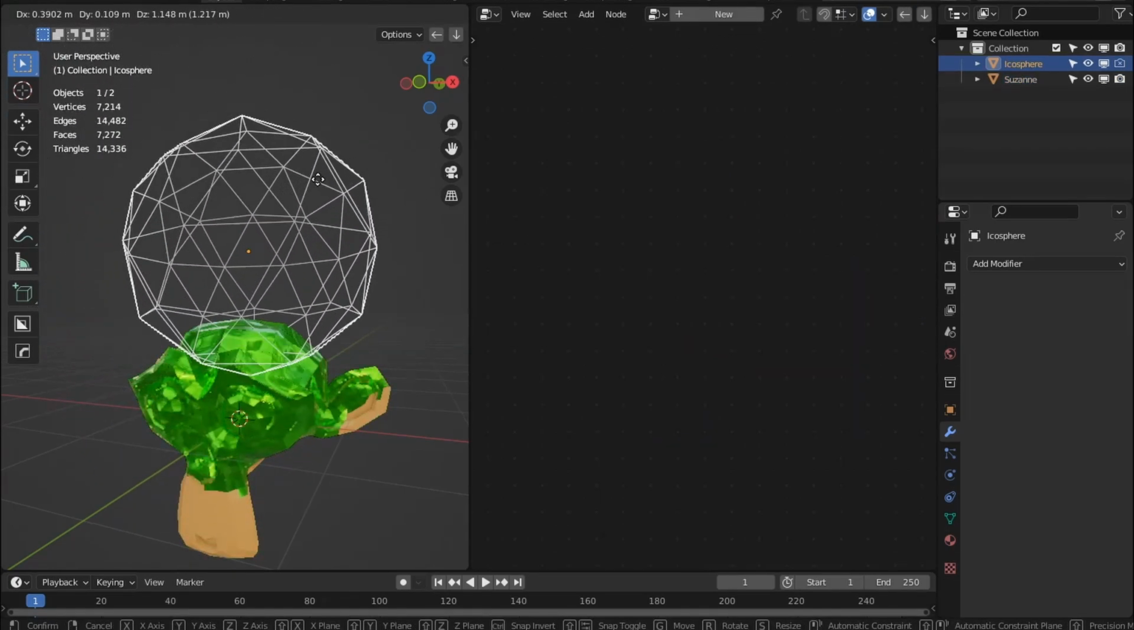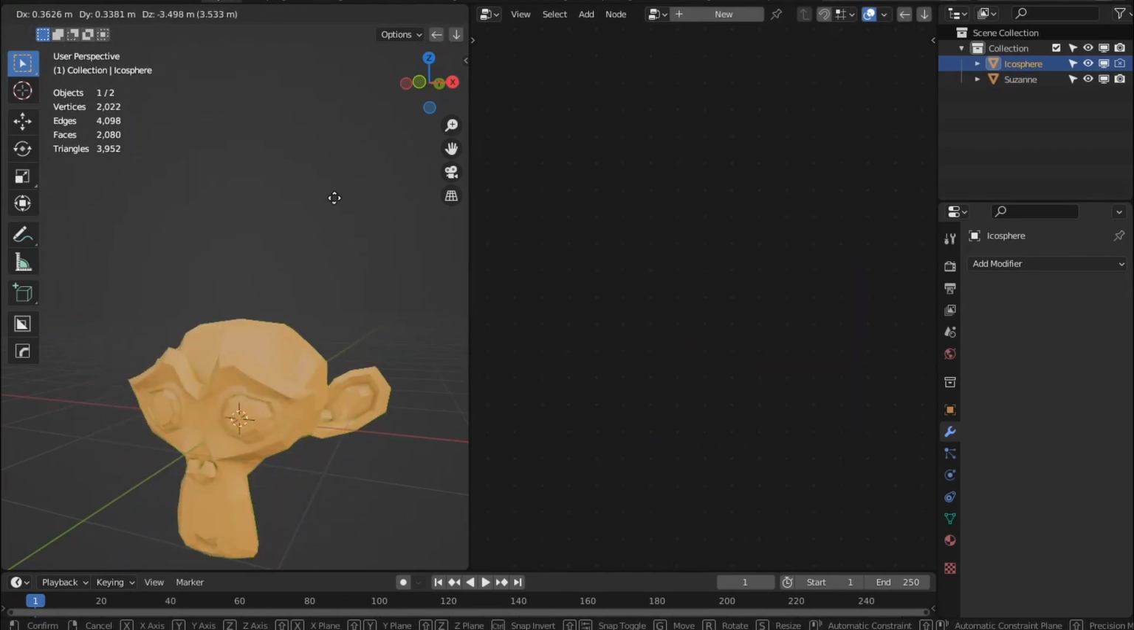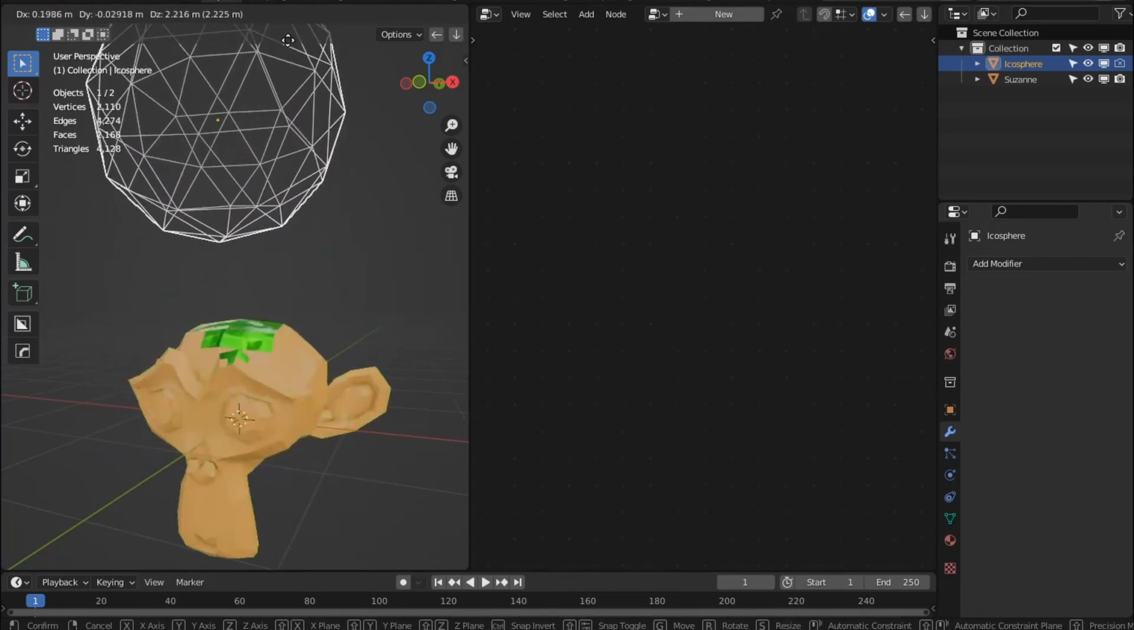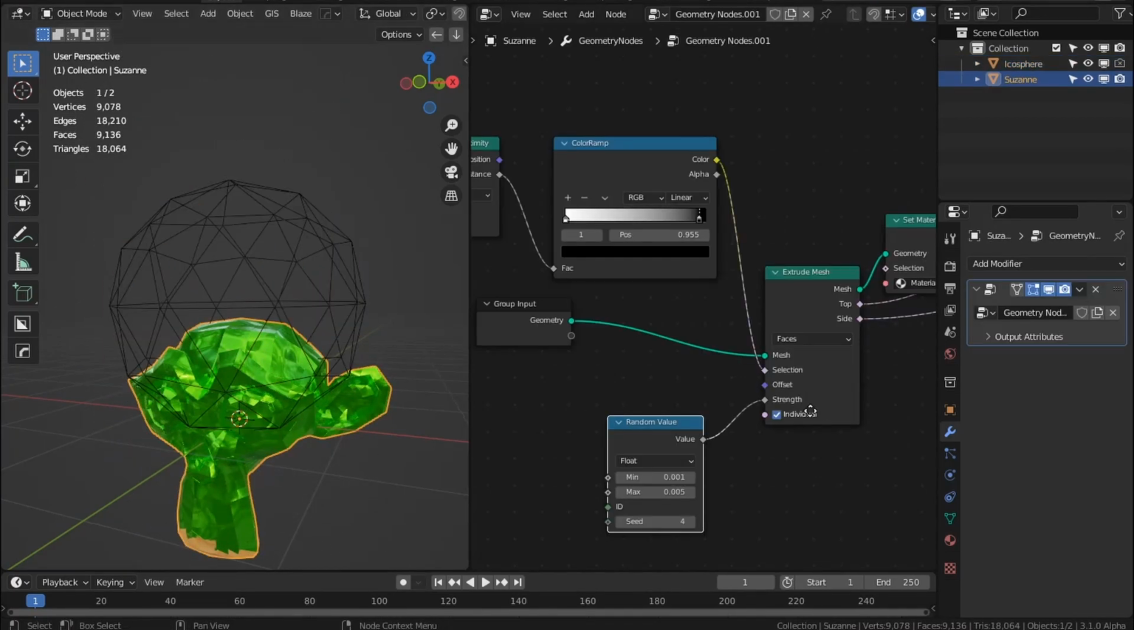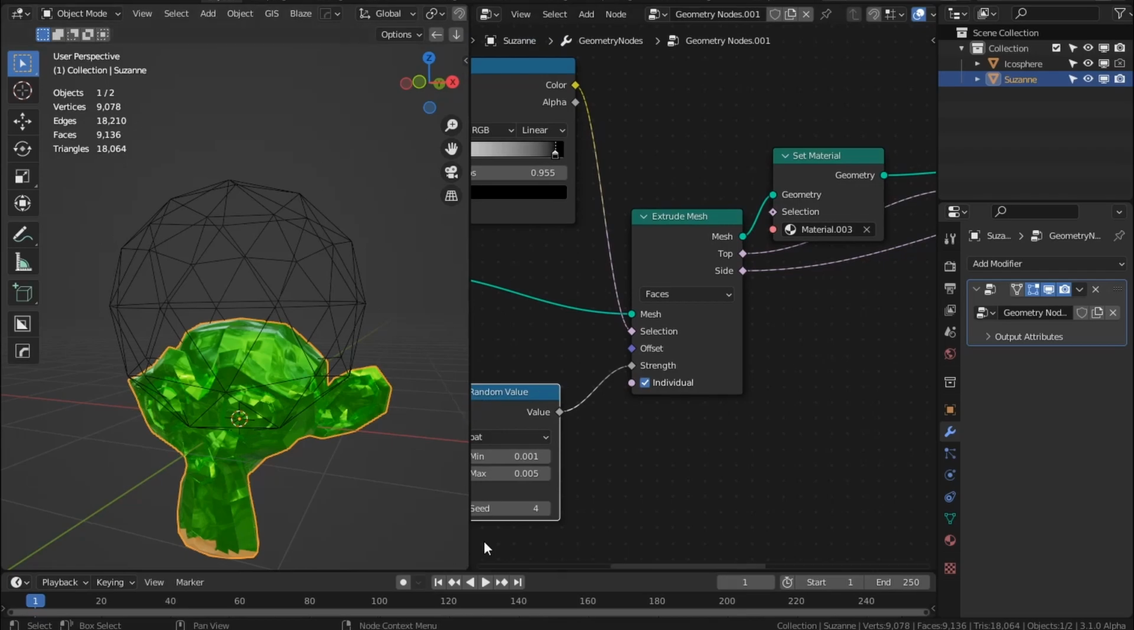Anyways, that's all for this tutorial. Hope you have fun. This can be applied on any model with any geometry on it. So have fun. Bye.